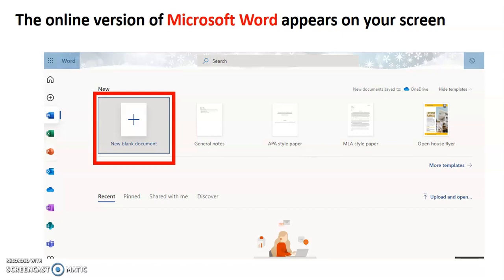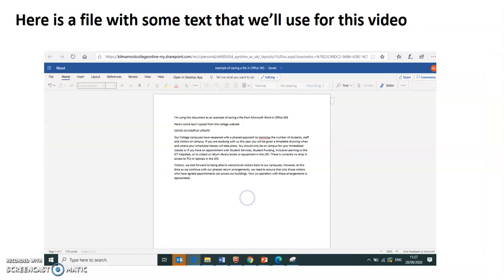Now, you can click create a blank document if you like, or open up a document you've already got if you want to work alongside as I'm going through this video. The text that we use isn't important. We're just going to explore what Immersive Reader can do with that text. So, at the moment, I'm going to use this document. And again, the text isn't important, but I've just copied some text from the front of the college website. It's actually the COVID-19 campus update that I've pasted in.